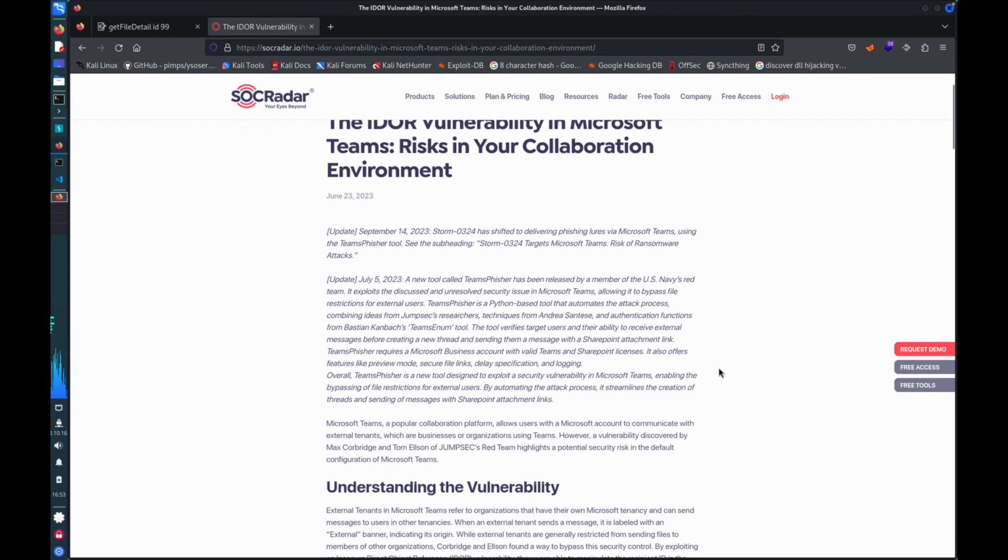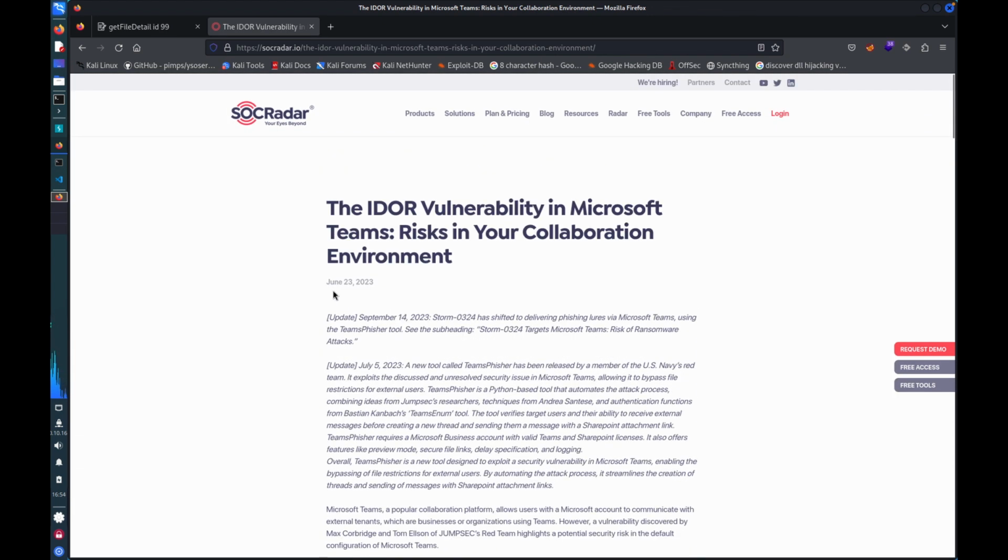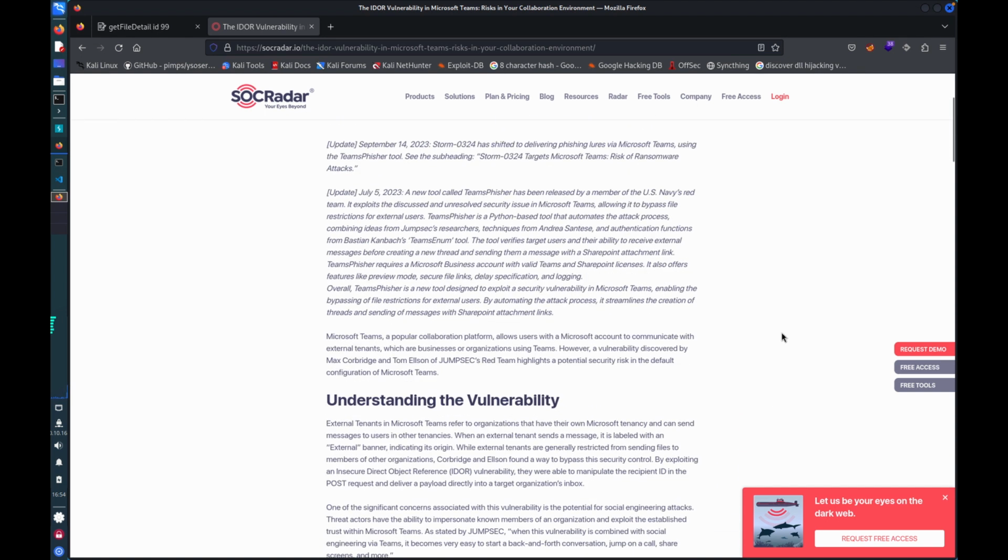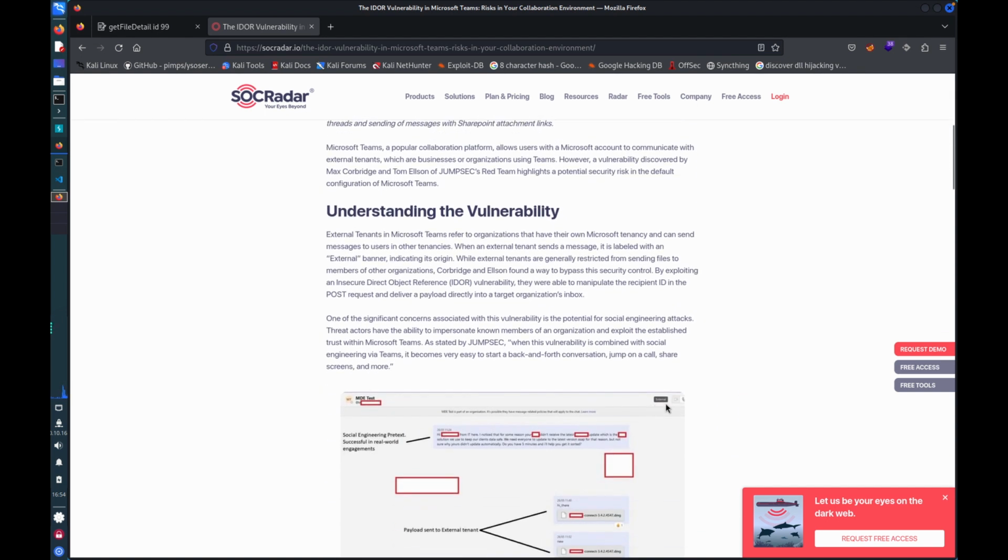So this vulnerability was disclosed in June of 2023, and at the time of recording this video, it's still being actively exploited in phishing campaigns. Microsoft Teams by default allows messaging between tenancies, and so that means people from different organizations, if they have one another's addresses, should be able to message each other, and the message is flagged as an external entity.